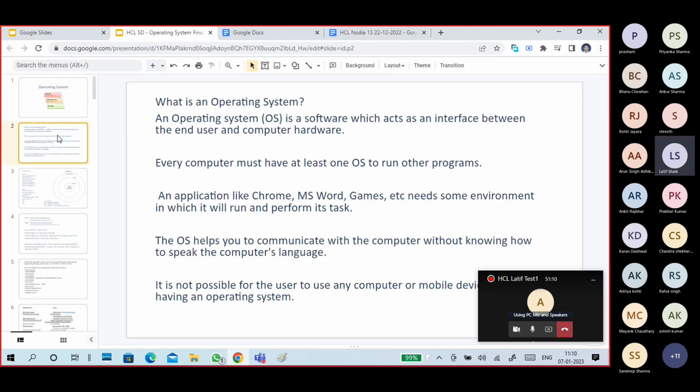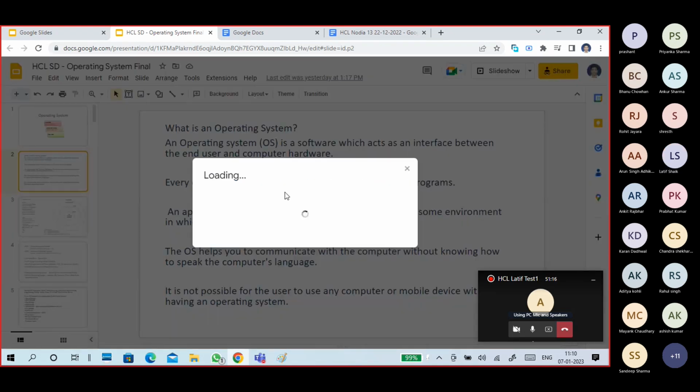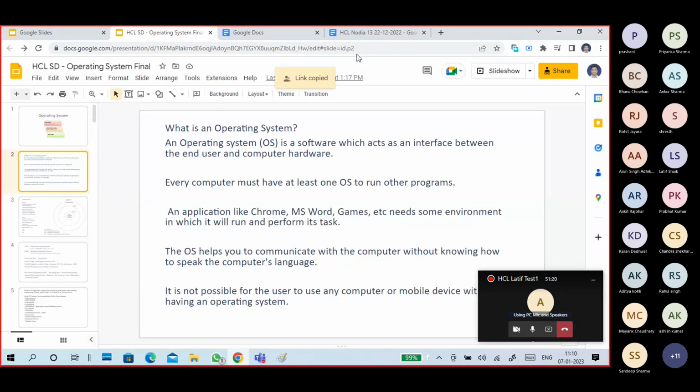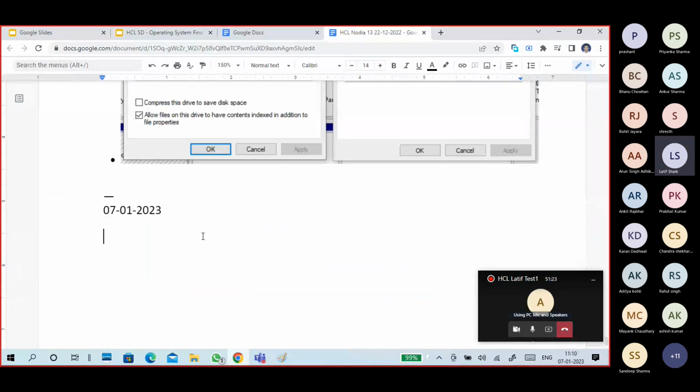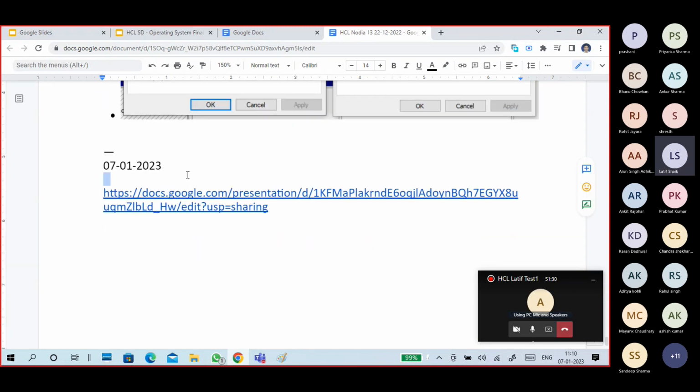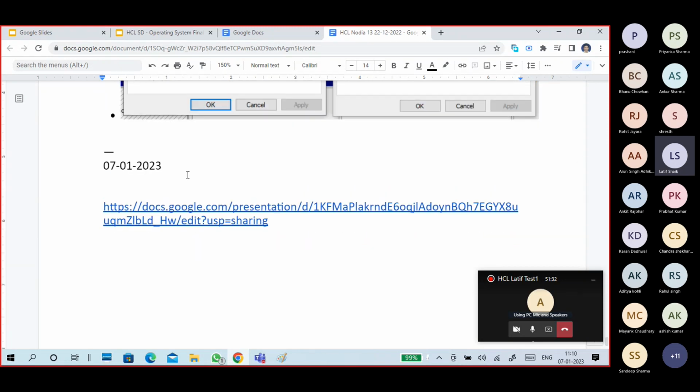So here are some definitions. First of all, I'm giving the link, then the topic is operating.